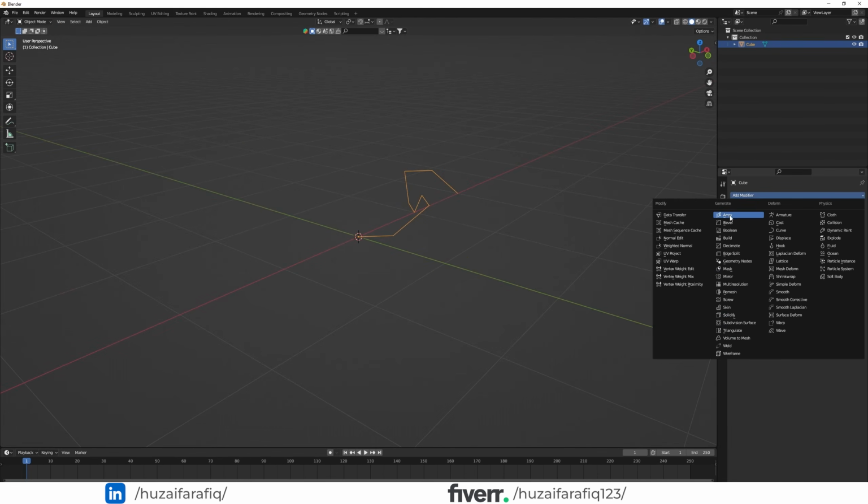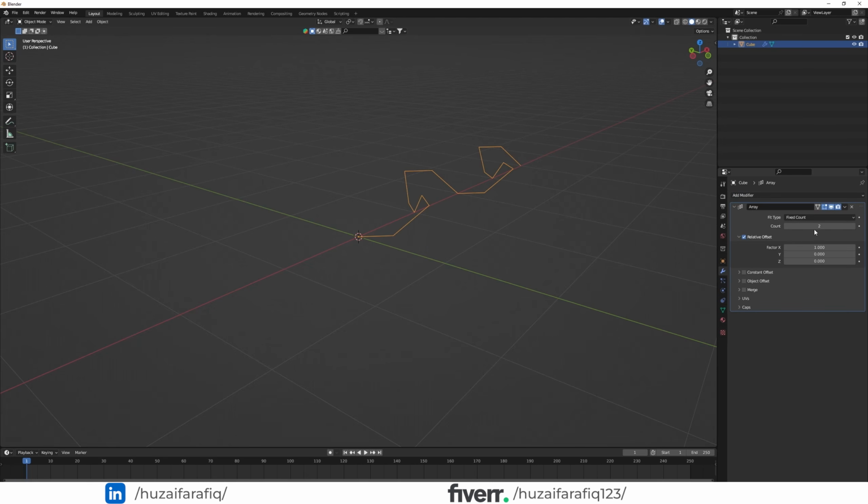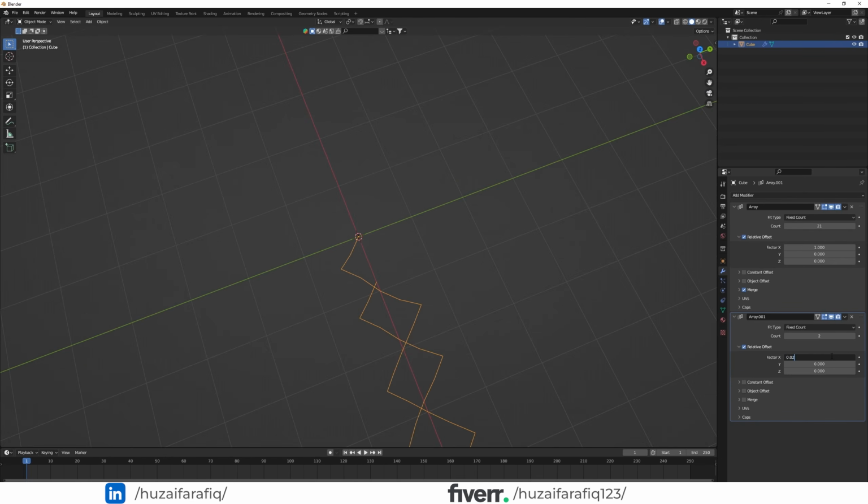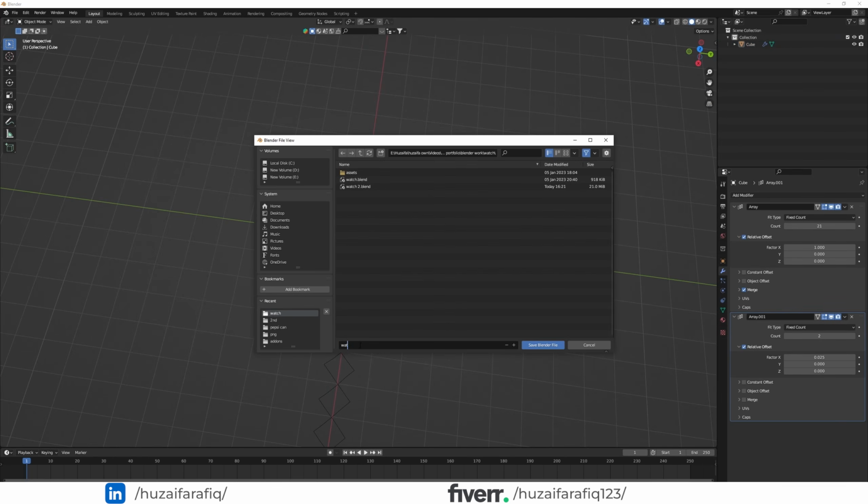Now we are going to make copies by using arrays. Add the number according to the type of hair you want. Again, going to add the array to duplicate the hair. Then we are going to save it. Make sure you save that.